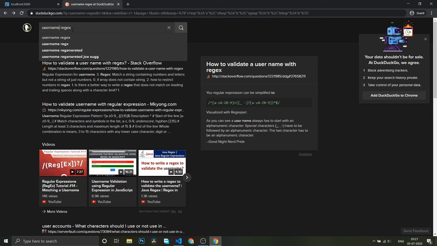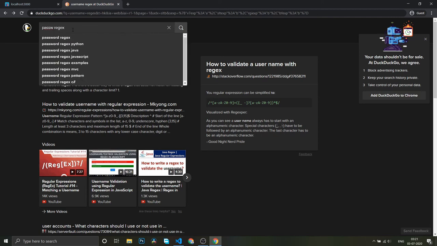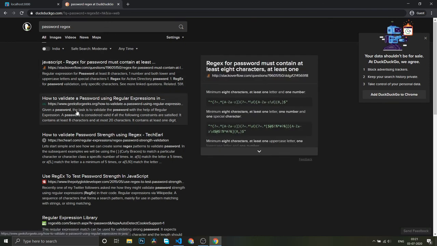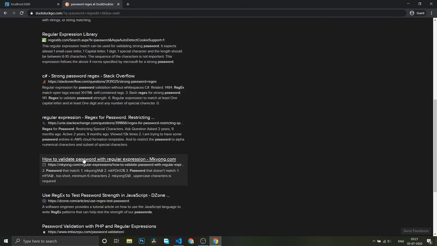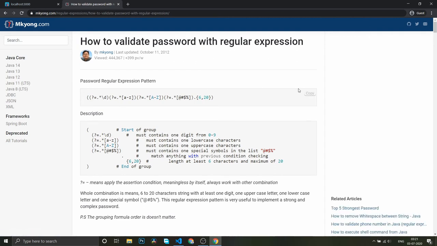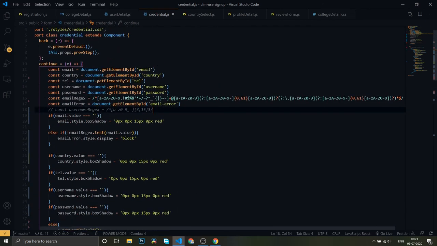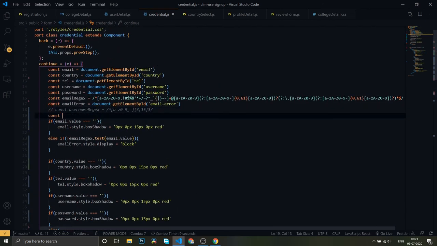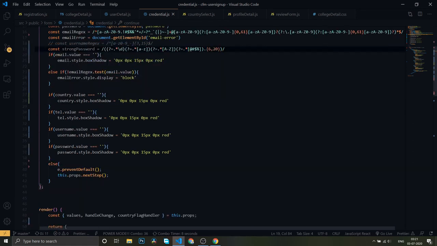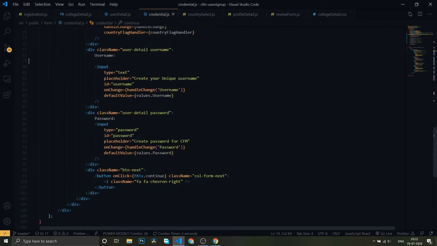But for password, if you really ask me, let's say if I go back, if you just type out password regex, just go where was that, yeah. So if you really want a regex for a strong password, copy this. Let's say you just type out const strongPassword equals really this one, right?